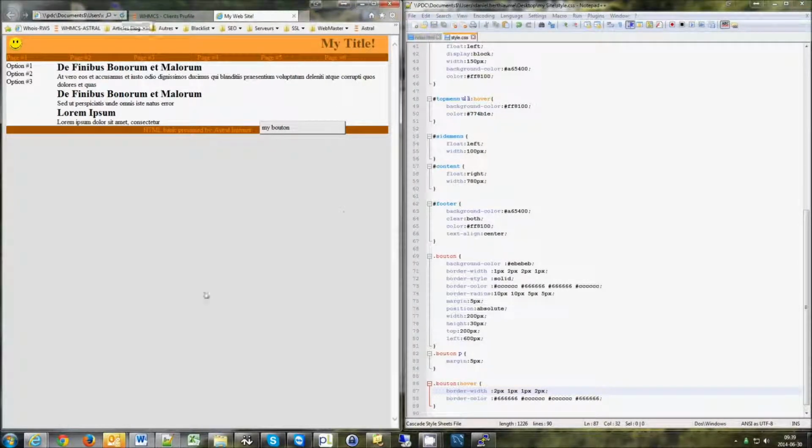Now if we save and refresh, when we hover, we're starting to have that button fill effect. When our mouse goes on top of it, we're changing the border width. On the right side and the bottom, the 2 pixels fall to 1 pixel, and the opposite happens to the top. Same thing for the color. We're going to have a lighter version on the right and bottom when we hover on it, and a darker version on the top and left side.